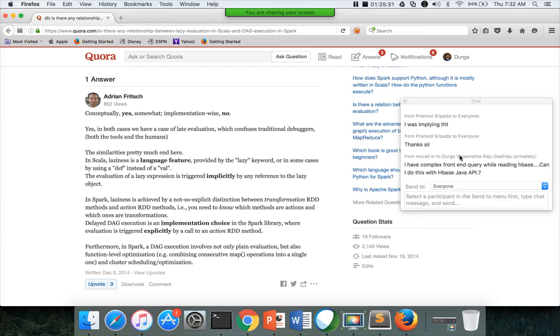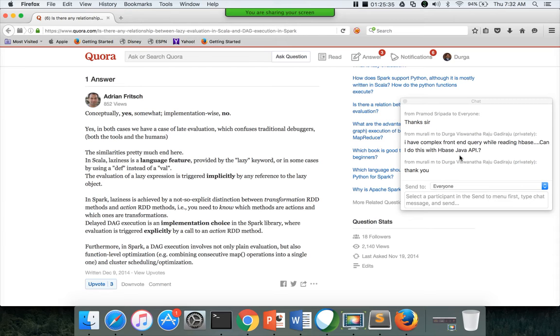So the question from Murali is, I have a complex front-end query while reading HBase. Can I do this with HBase Java API? So yeah, you can do that. There are two things: one is get and one is scan. Scan is typically either to get all the records in a table, or if you have defined your key properly, you can perform partial scans. You should try to use that partial scan concept, and HBase Java APIs provide that. If it is getting a value, then you have to build the key completely, and then you can use a Java-based class called get, and you can get the record, create the object out of it, and process whatever you want to do.